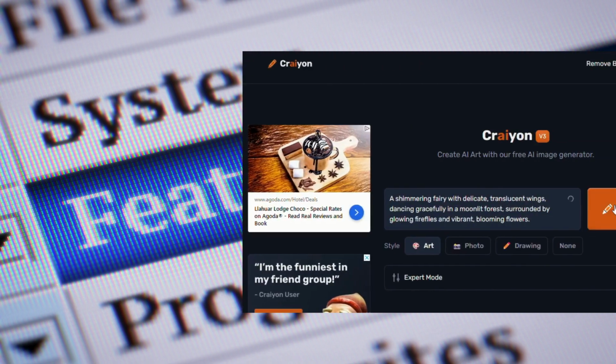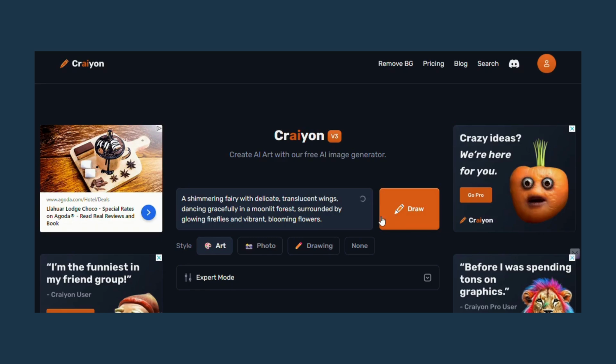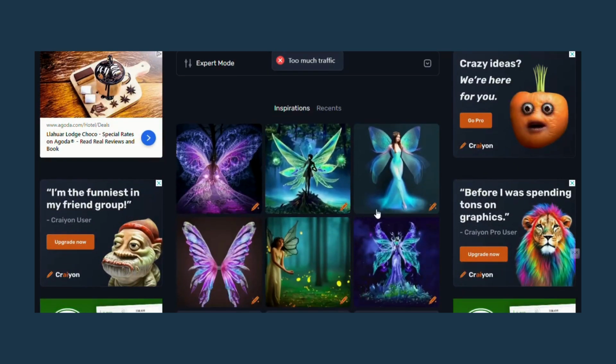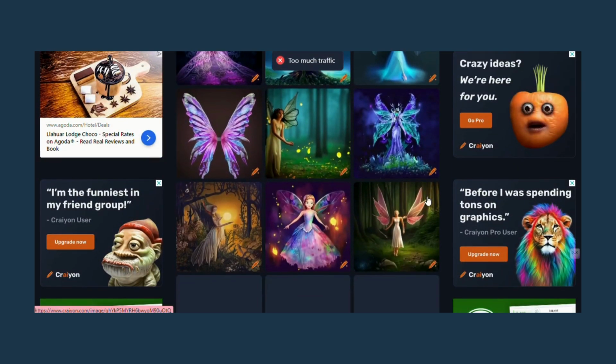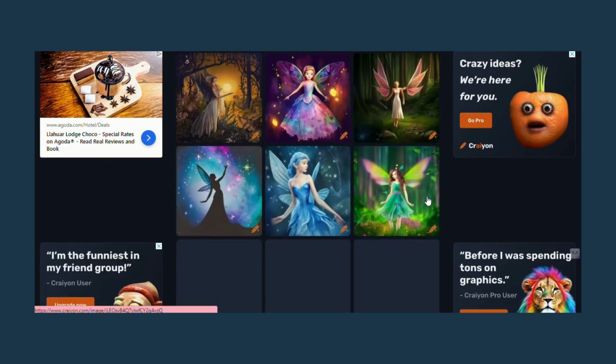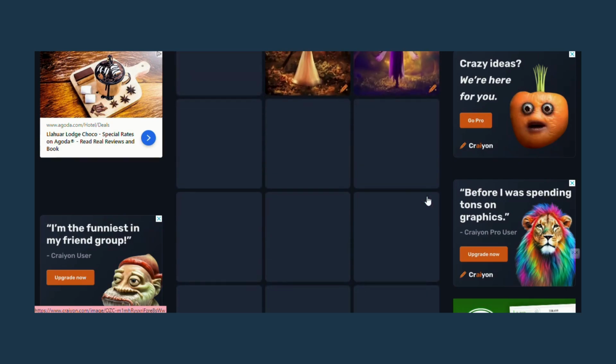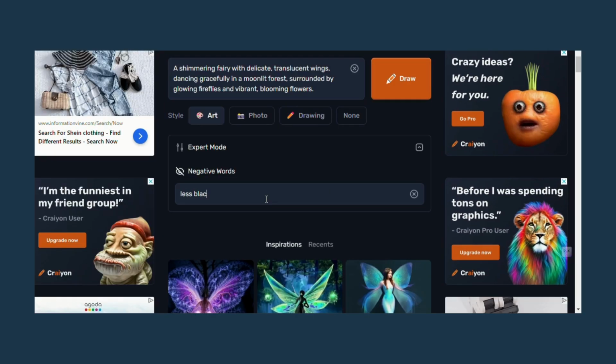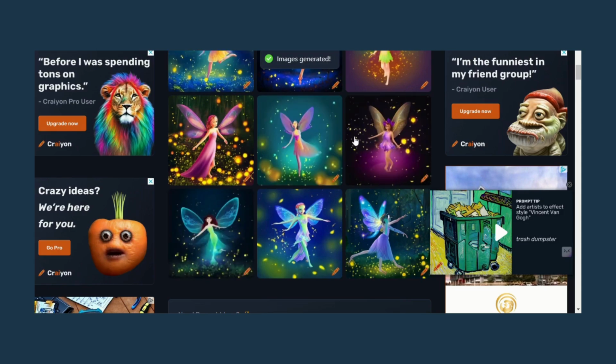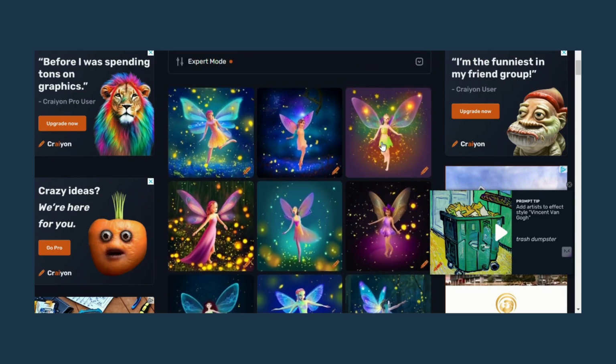First, let's talk about the features. Text-to-image generation: type a description, and Crayon generates a corresponding image in seconds. It's that simple. User-friendly interface: Crayon's interface is intuitive and easy to navigate, perfect for beginners and experienced users alike. Customization options: while it's primarily focused on text-to-image, you can tweak prompts to get closer to what you envision.